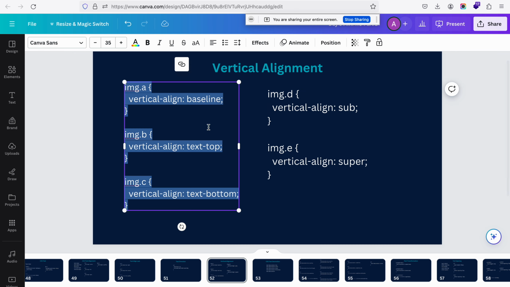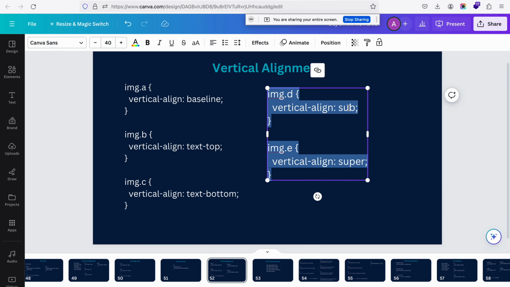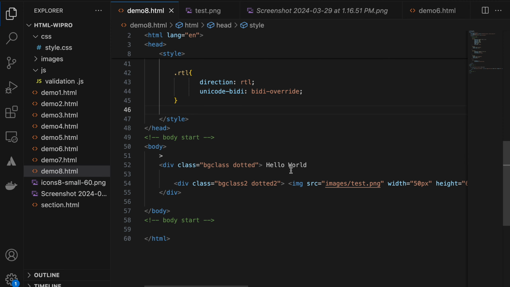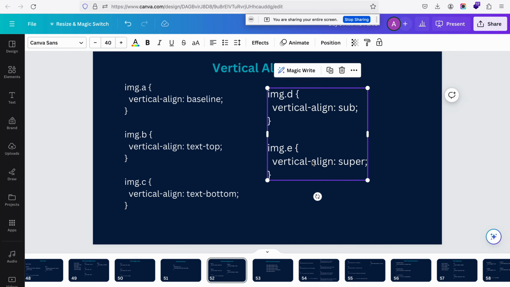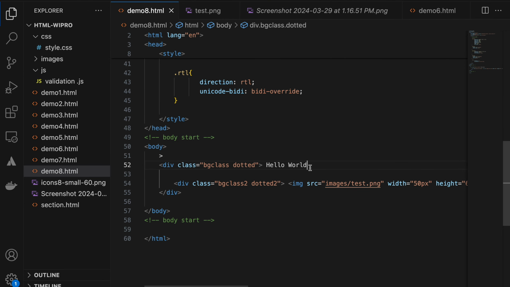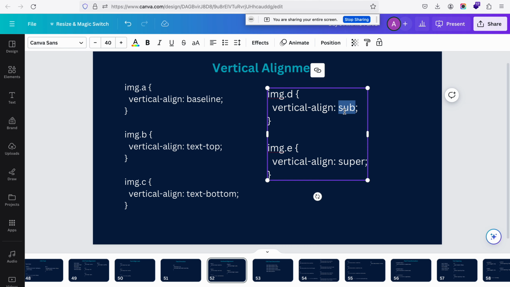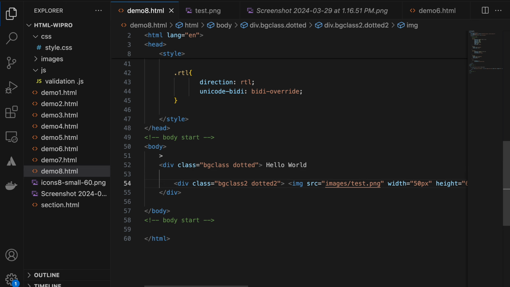So baseline, top, bottom, vertical-align, sub, super. I've already told you the meaning of sub and super. If you want to align some images like a superscript, suppose I have written this text, Hello world, and I want to make one image just like a superscript here, I'll use super. If I want to put that image a little lower, I will use sub. Right?